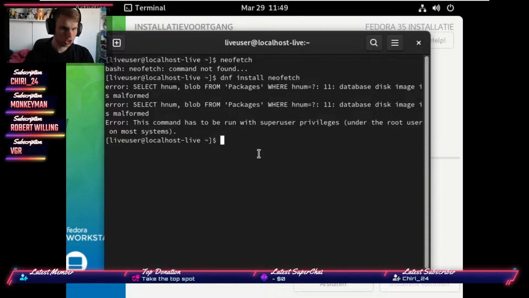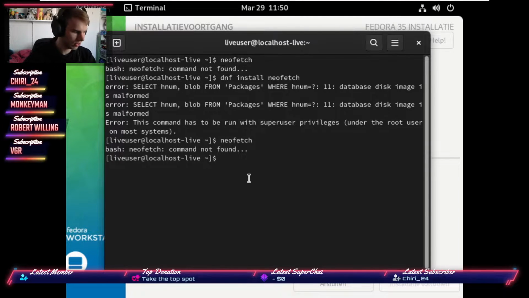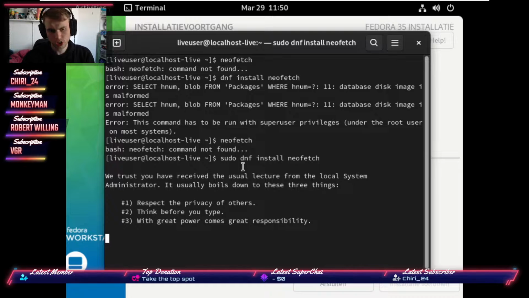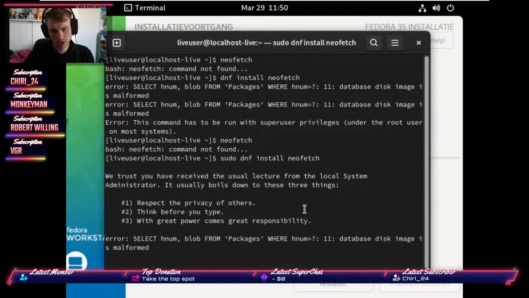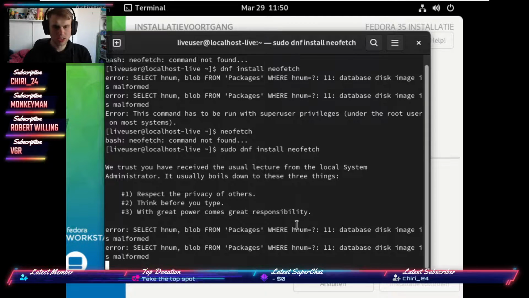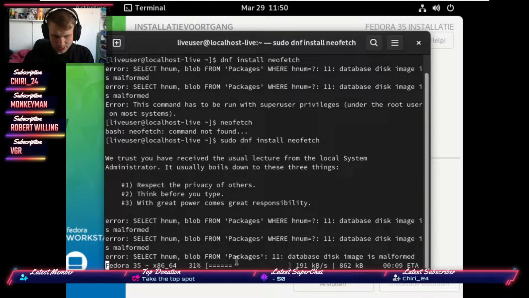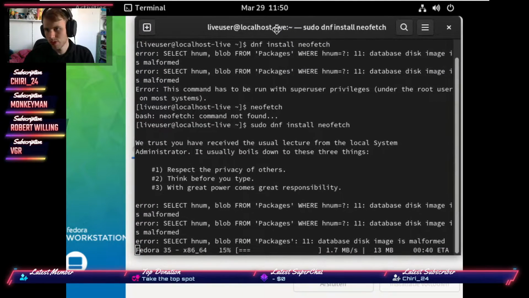That does not look good. Did that do anything? No, it didn't. Okay, I'm guessing DNF is not going to work inside of here, unless I do a sudo. Okay, that works. Yeah, that does not work in the slightest. Oh, wait! It's actually doing something. It actually is doing something right now. Okay, cool.